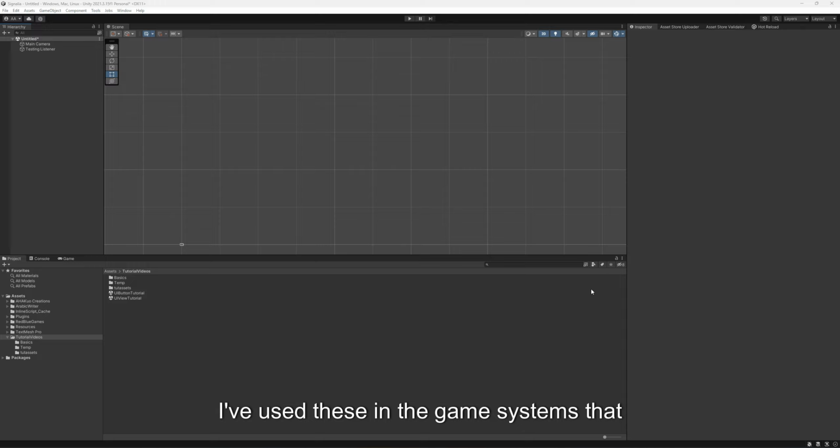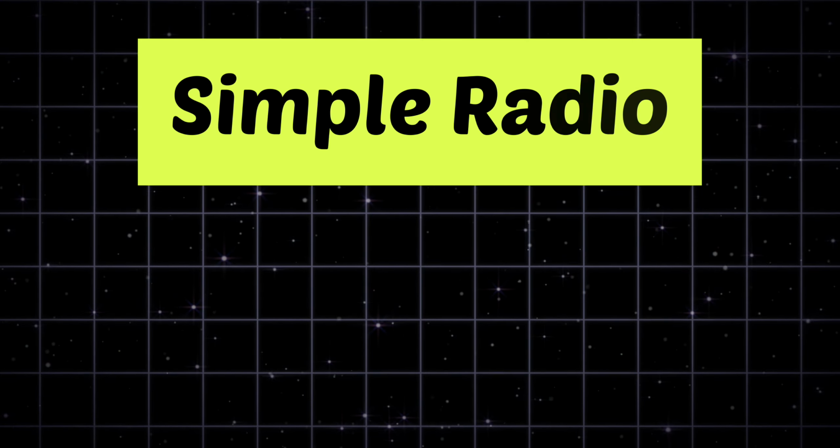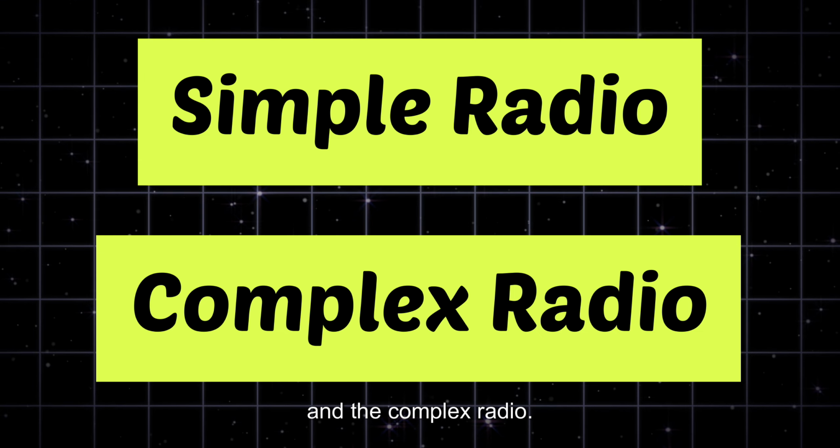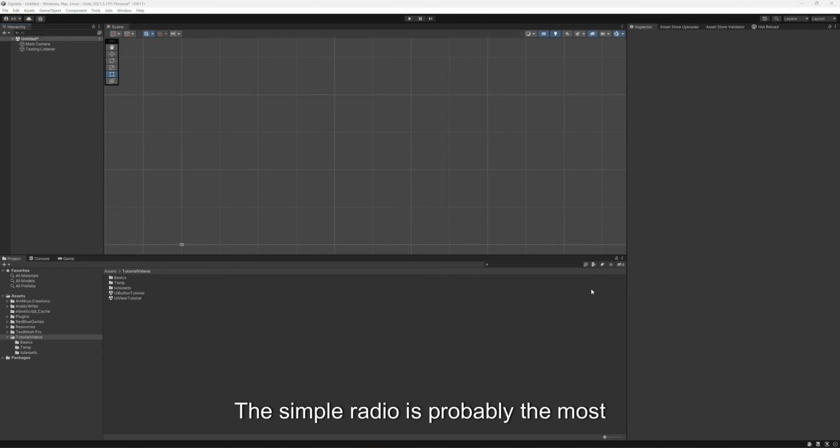I've used these in the game systems that are included in the Signalia framework, and a lot of these are sort of like an ecosystem that support each other, and they're all built through the same radio system. Now, this radio system is broken into two parts, which is the simple radio and the complex radio. The simple radio is probably the most common you'll want to use, and the complex radio is something a bit more advanced if you want to organize and have things a certain way. So, without getting your wires jumbled, I'm going to jump into the simple radio right away.